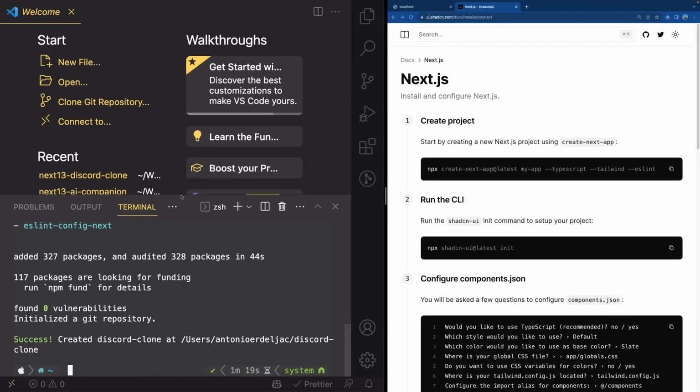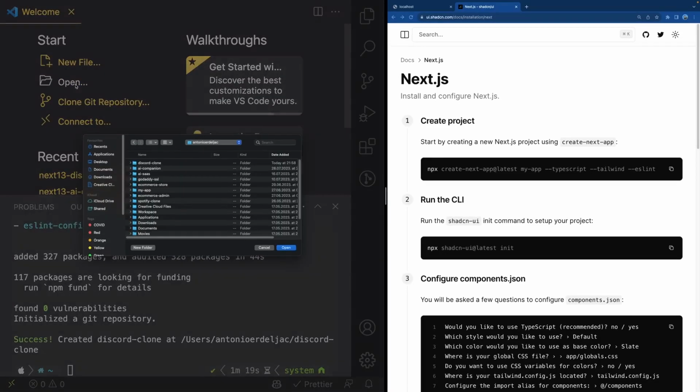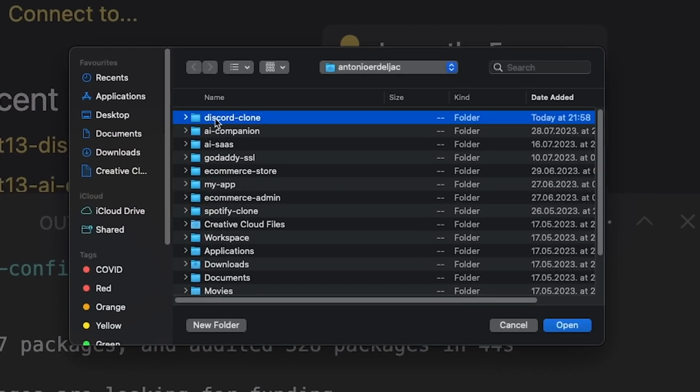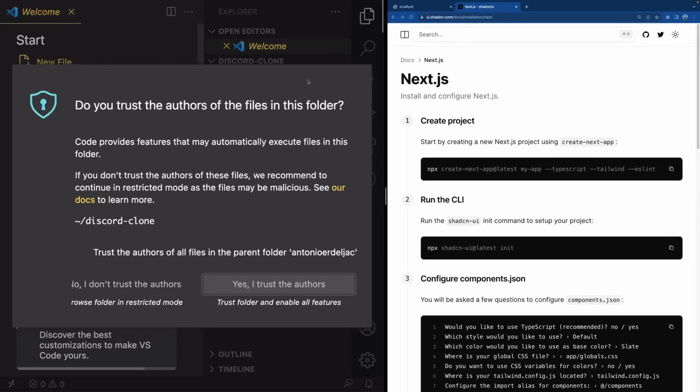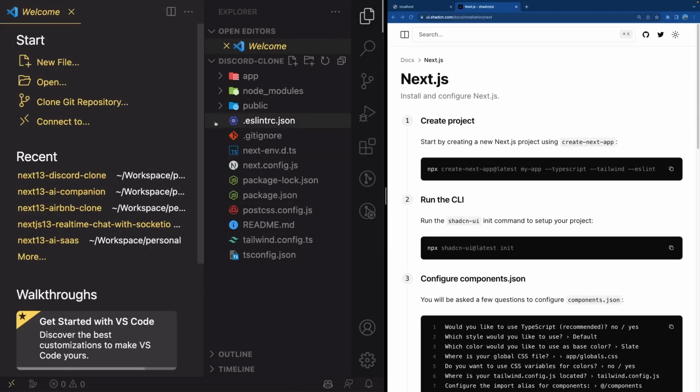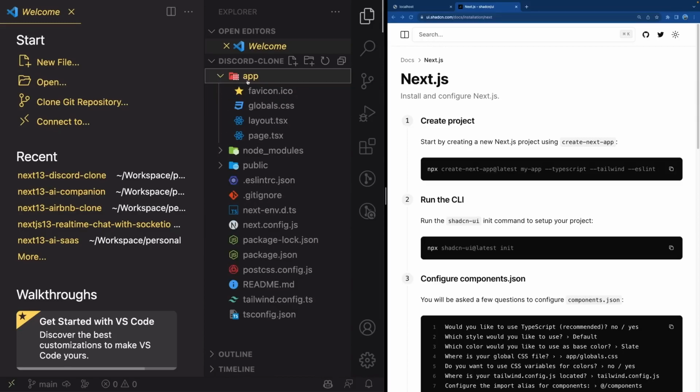I have a project named Discord-clone at this location right here. All I have to do now is click on open, or find any other way to find your folder. So there we go, Discord-clone, that's the new project that I just created. Go ahead and open that. If you get this prompt, you can just press yes, I trust the authors. And there we go. Now we have the structure of our Next 13 application using the app router.